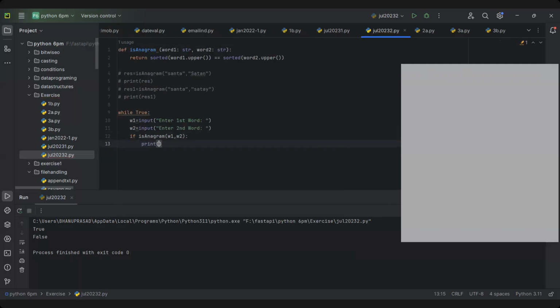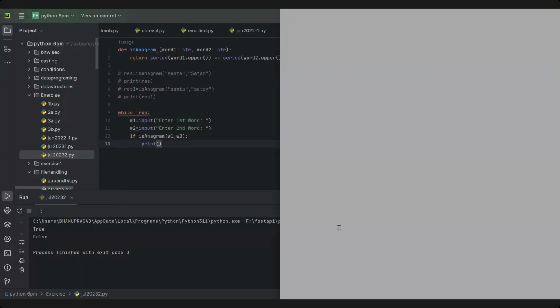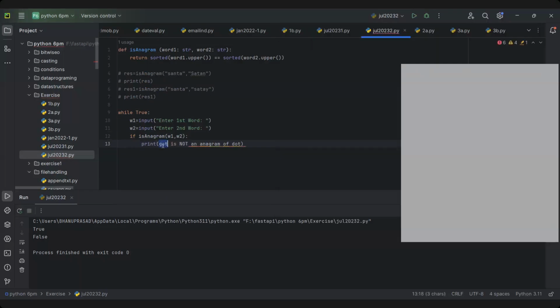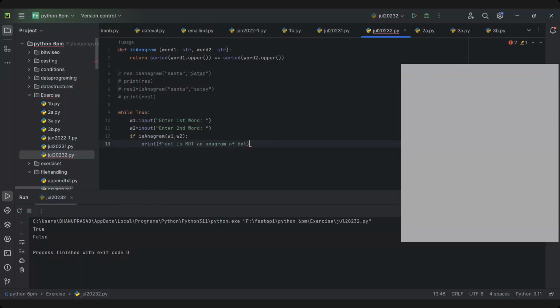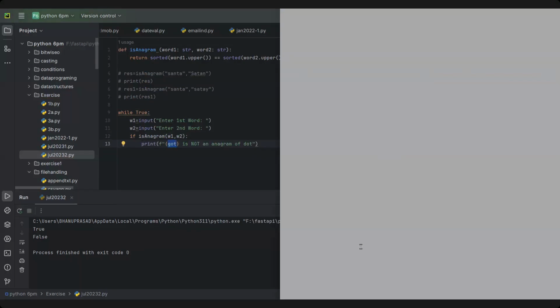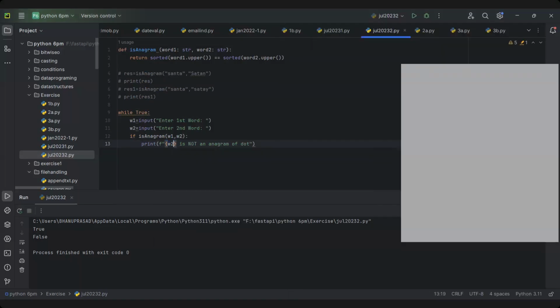Print. I'll copy the statement. I will make it an f-string. This got is nothing but word two. Yeah, got is the word two. So directly I'll give W2 and this W1. Okay, it is an anagram.